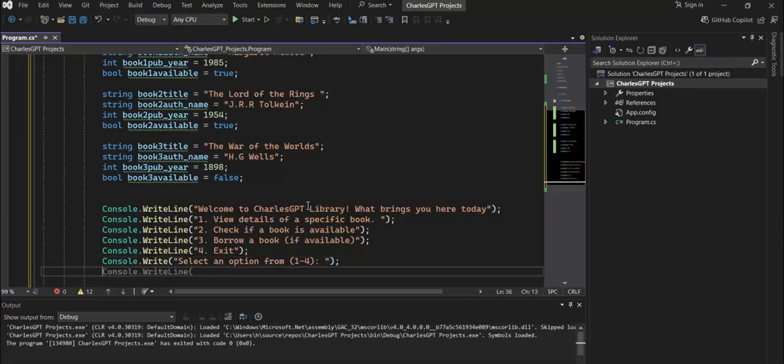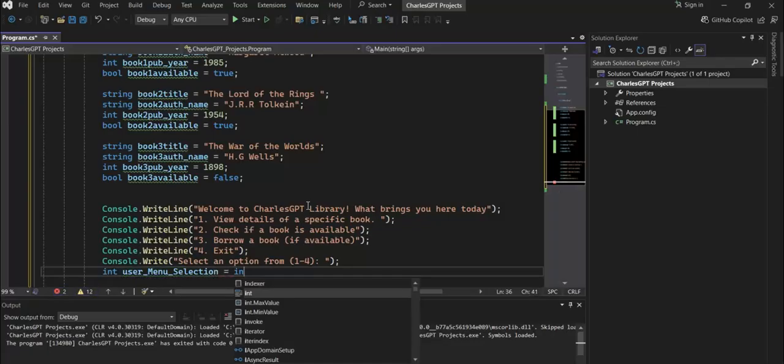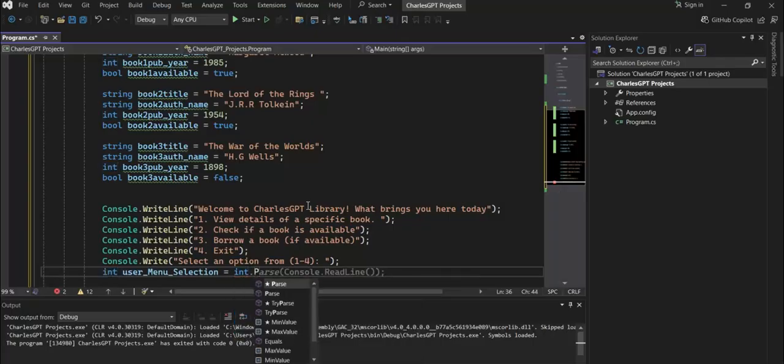Then we save the user's input as an int. You can use string actually, but let's just use int. You can just do anything though. So we use menu selection. I like naming my variables to be very specific so you understand what it does. So we'll save it as int.parse(Console.ReadLine()). Okay. So we'll store the user's input in this int.